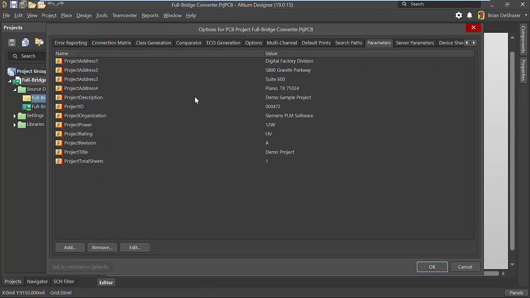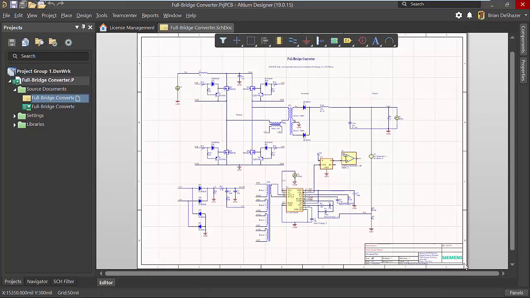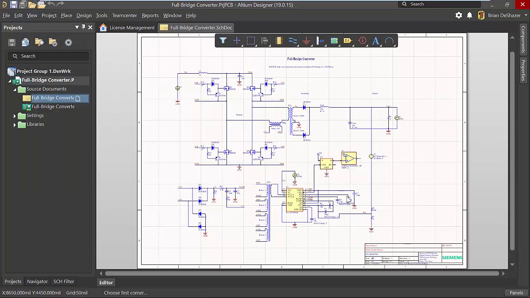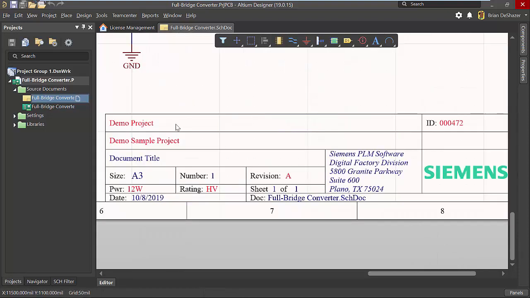We have parameters being set from Teamcenter, such as the project ID is the part number of the project in Teamcenter, the revision is the revision level in Teamcenter, and the project title is the name of the project in Teamcenter. This shows the ability to map properties between Teamcenter and Altium bidirectionally. These properties are being used to fill out the title block in my schematic sheet.